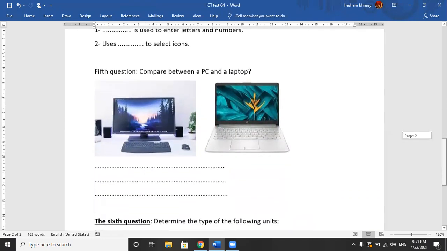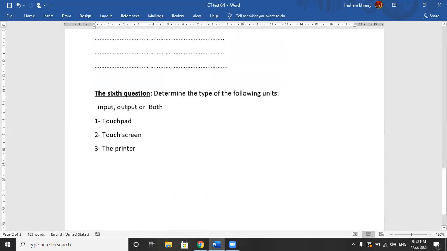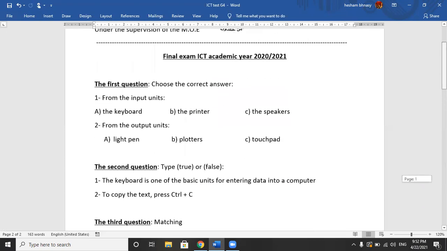And question number 5, student compare between PC and laptop. So students here need to type mini sentence. Last question, student determine the type of the following units, input, output, or input and output at the same time. So student here choose maybe one or more answers. Okay, so how can you create this exam using Google Form?